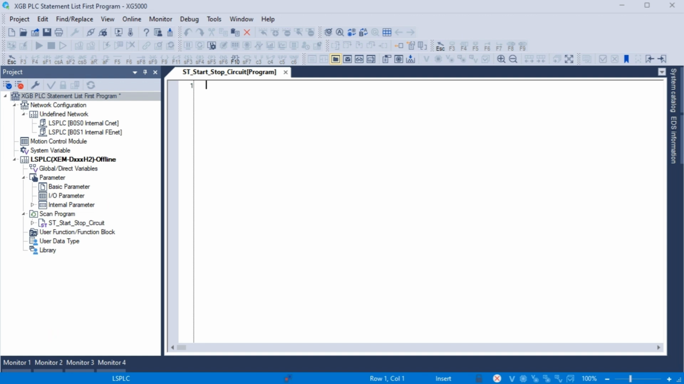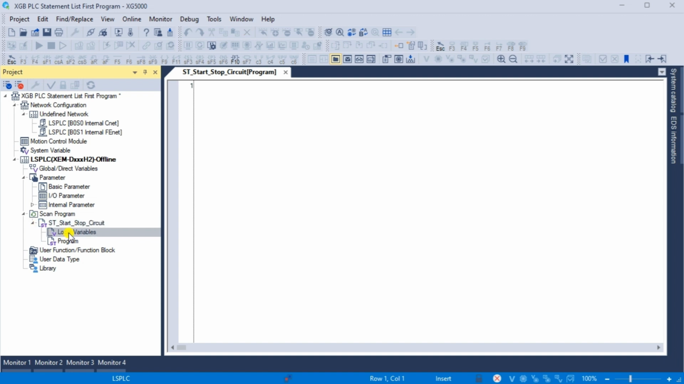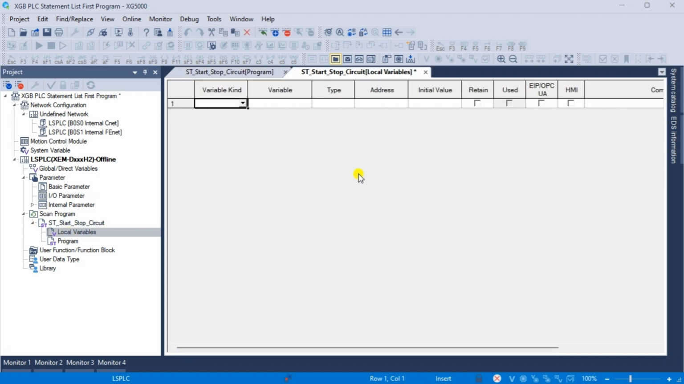If we expand the program under the project window, you will see the local variable list. Note, as we program, ensure that you save often. This can be done with the main icon page or main menu Project, Save.